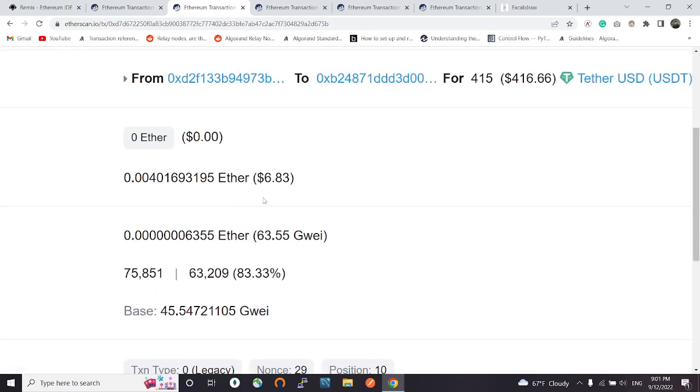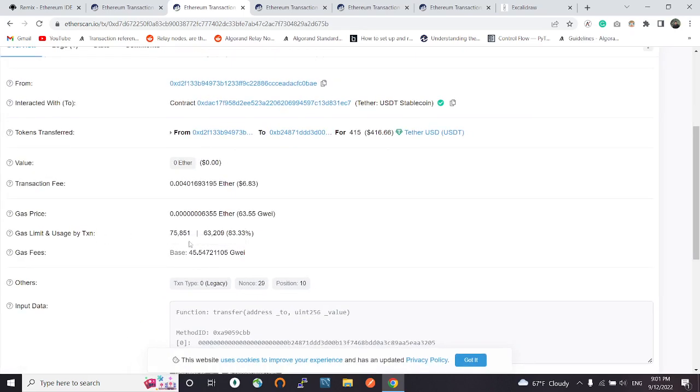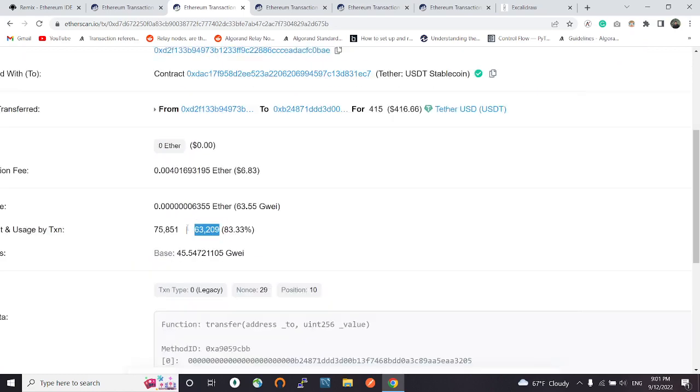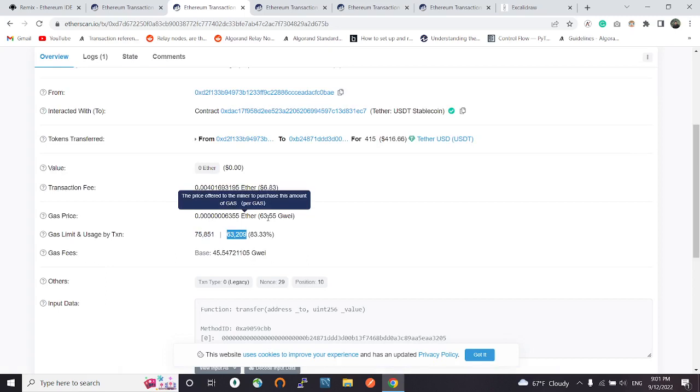You can see that the amount of gas used by this transaction, which is a transfer of USDT from one account to another account, is 63,000 gas, and the gas price at this time was 63.55 Gwei. So you can see that the transaction fee for transferring a coin from one account to another, which is not the native currency of Ethereum, will cost much more than Ether. Sorry about that.